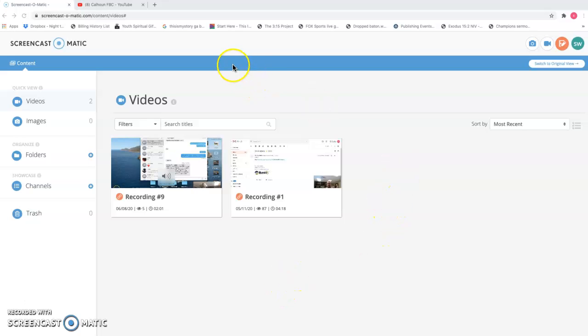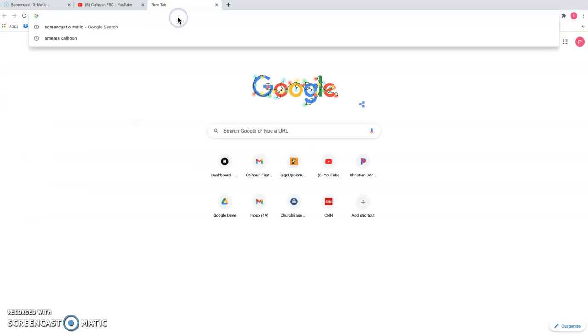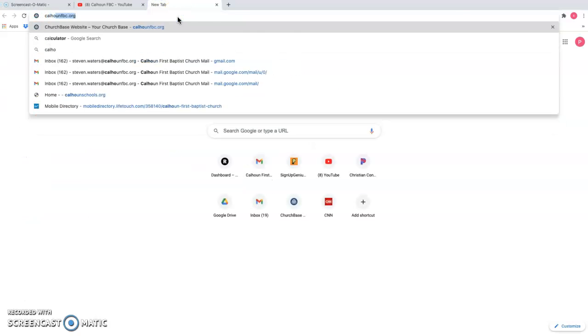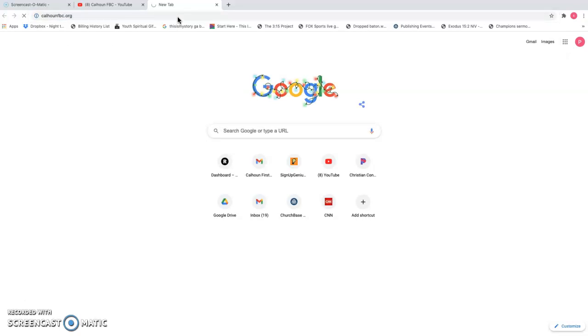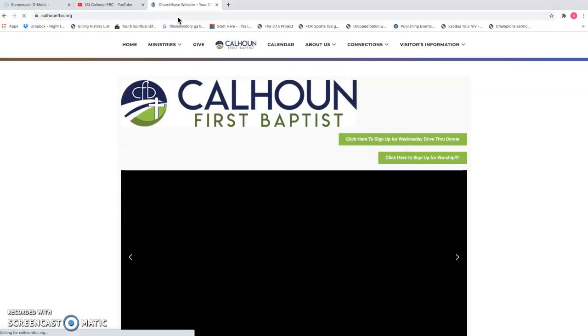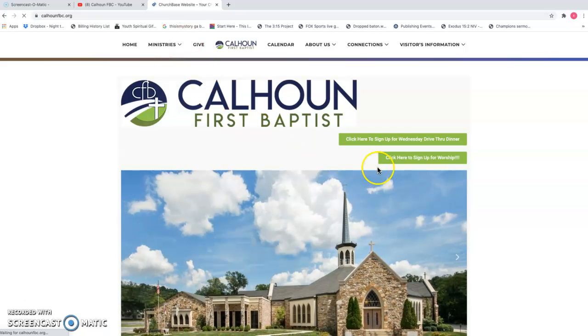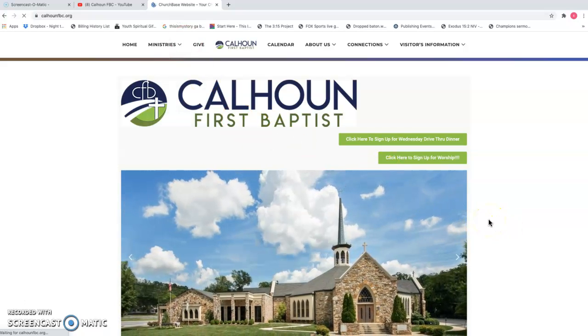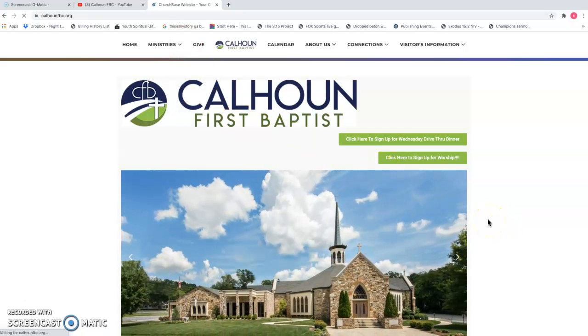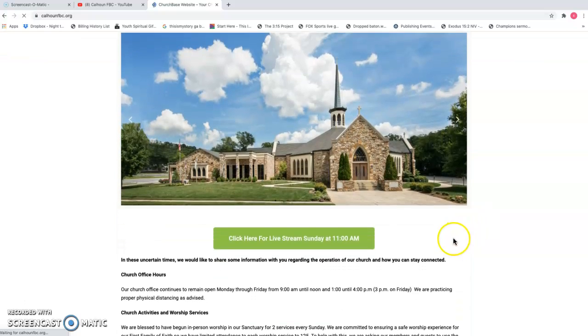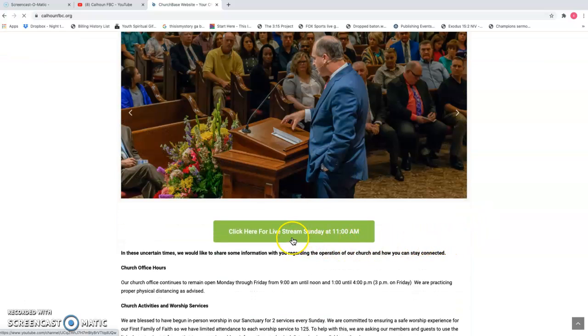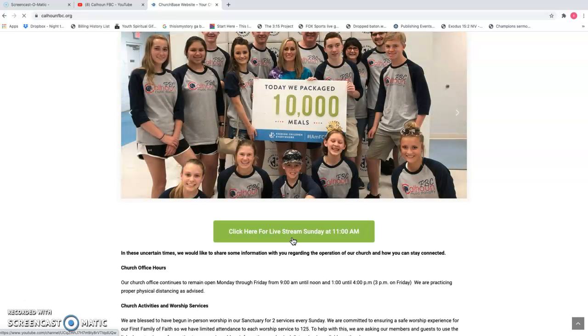So if you'll follow along, it should be real self-explanatory. What we're going to do is just go to our calhounfbc.org website. This is the website that you see each and every time, just calhounfbc.org. There's a big button here that says click here for live stream Sunday at 11. I'm going to walk you through this, and it's really simple. You do what it says.